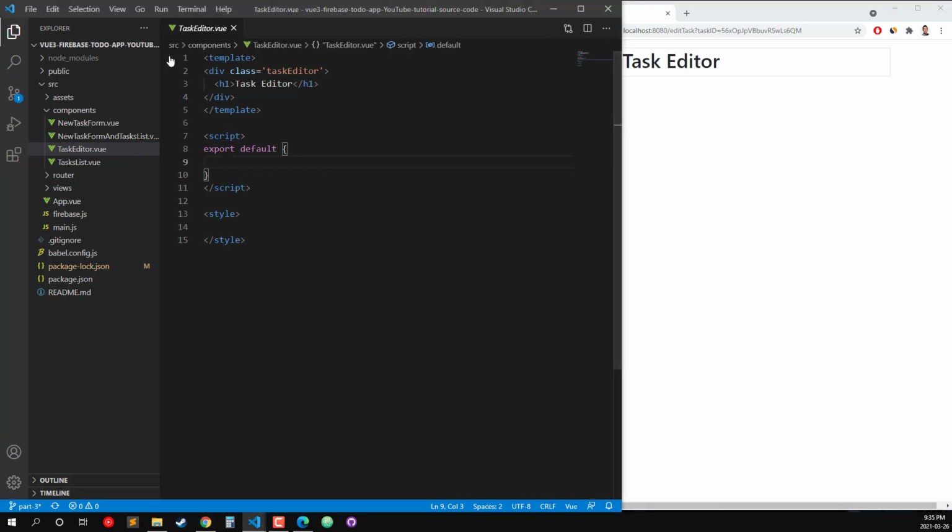So the first thing we want to do is open the task editor.vue file. We went ahead and gave it a container class of task editor, an h1 of task editor, and let's also create a backlink so you can go back one page instead of clicking on the back button in the browser.